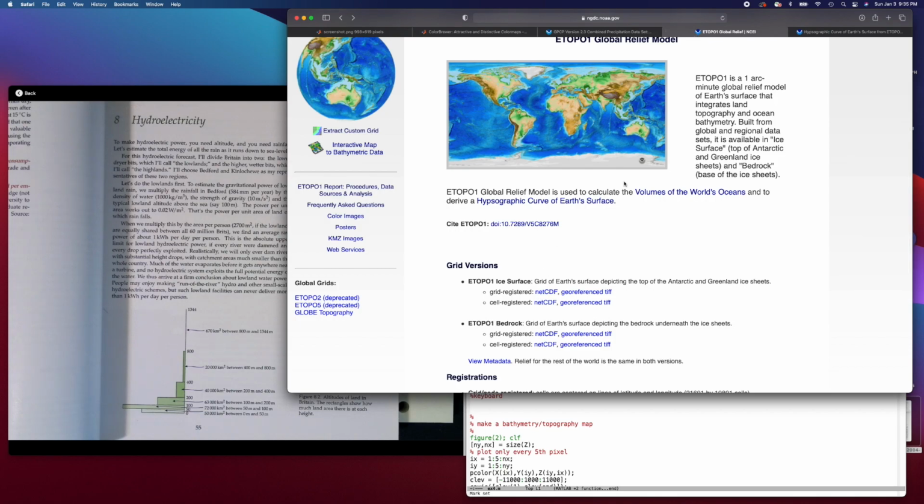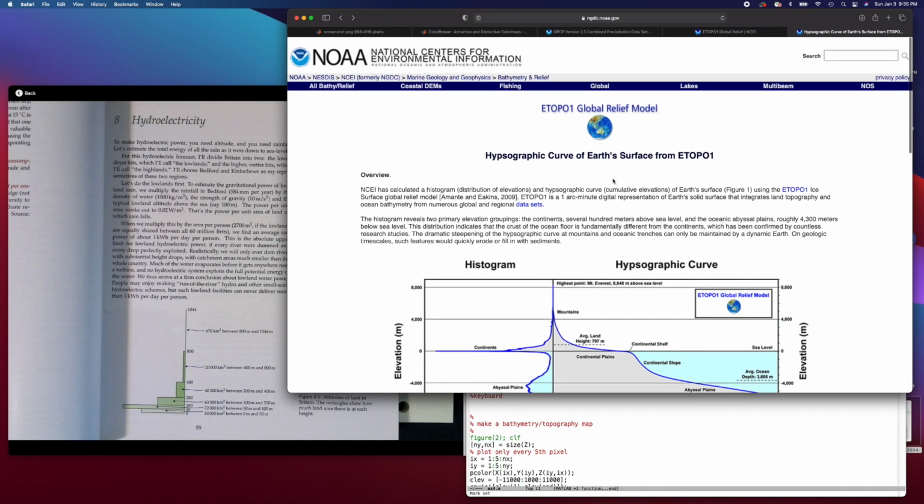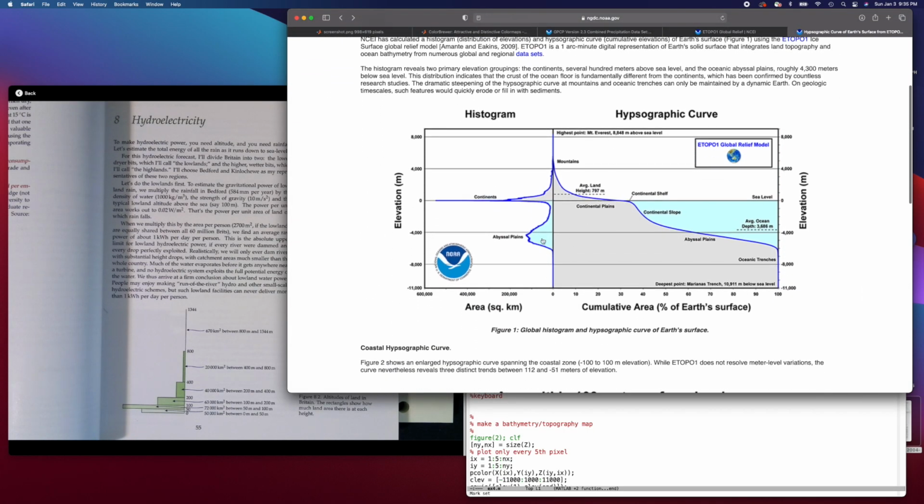And then on the same site, they have this picture called the hypsographic curve. The upper part of the right hand side has this histogram of area as a function of elevation. So this part corresponds to this graph in Mackay's book. There's a little bit of a problem though.